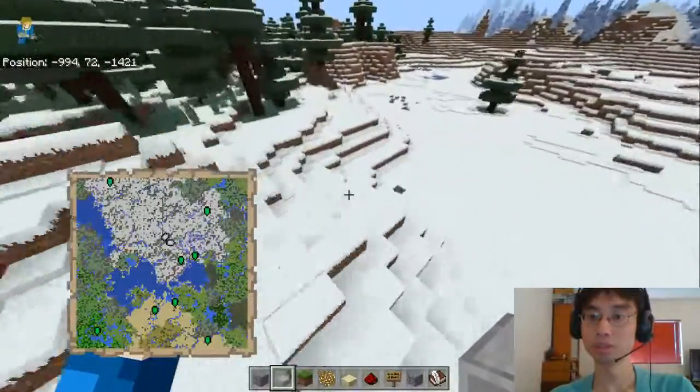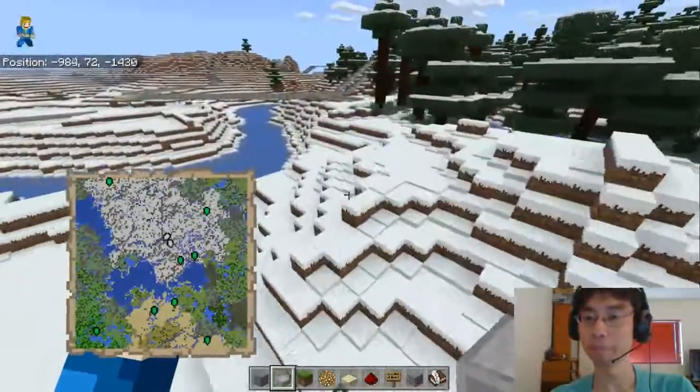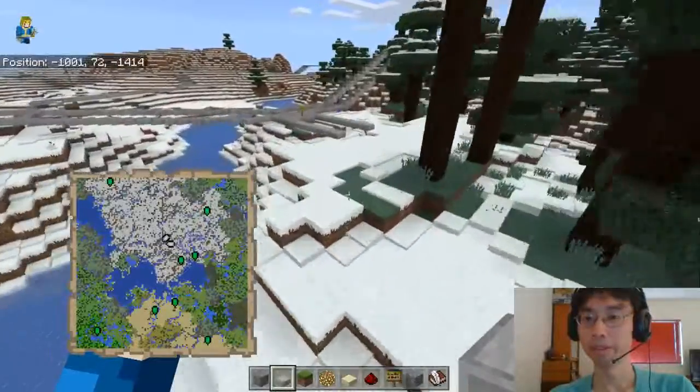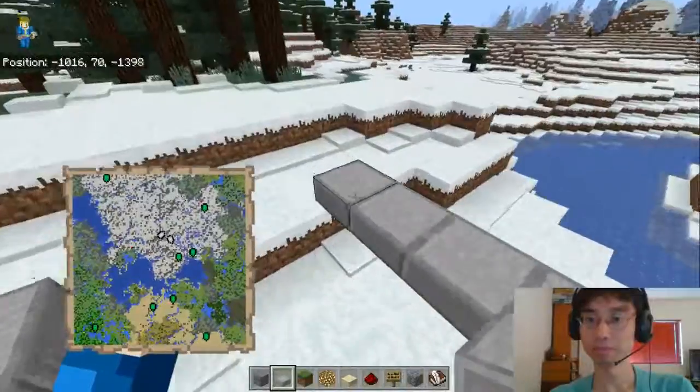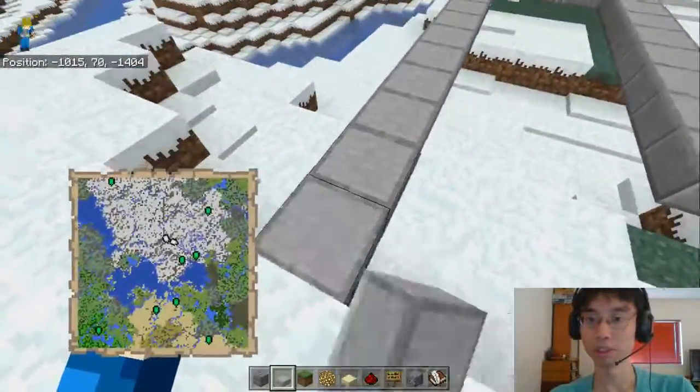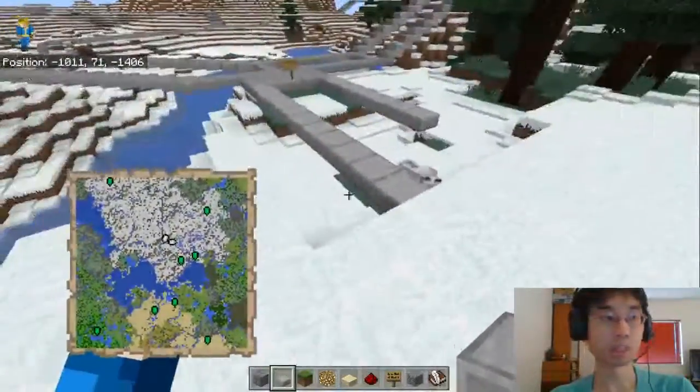Diagonal from, let me go forward a few more blocks. From there seems fine.